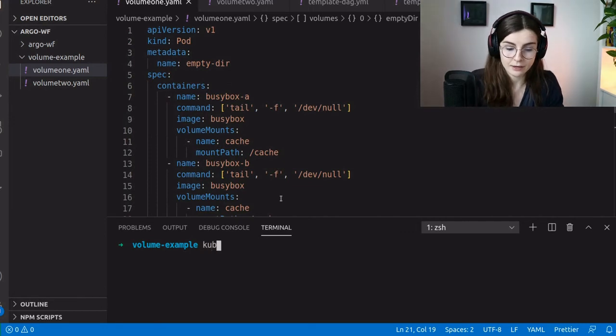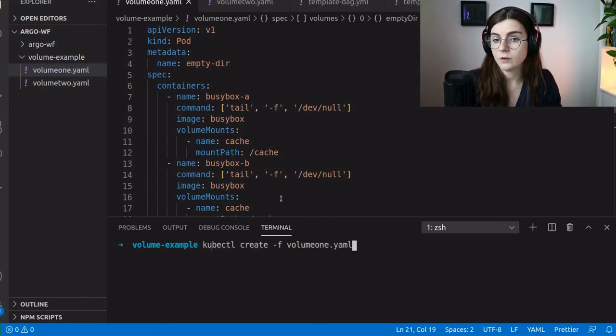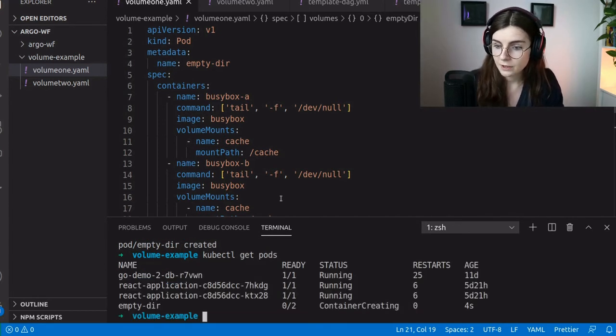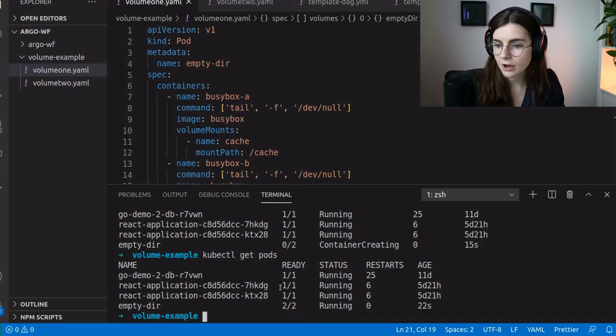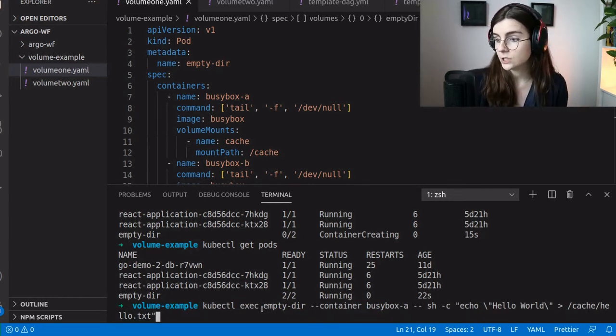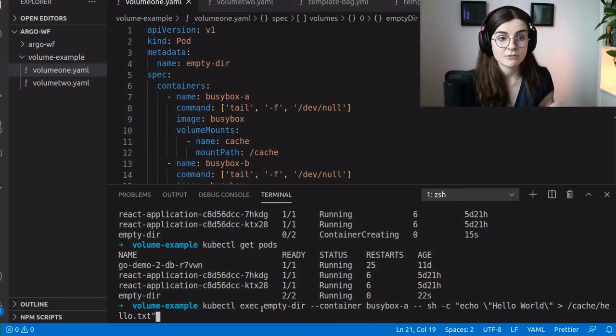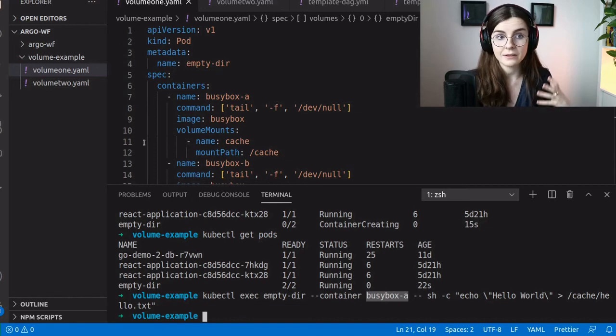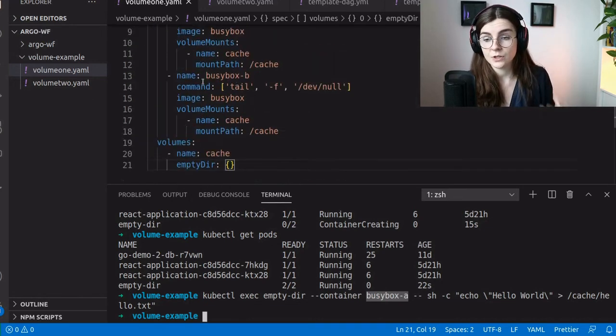So let's go ahead and create it with kubectl create and then volume1 YAML. Now it's created. We can check it with kubectl get pods. Now, as you can see here, it's currently creating the containers. Okay, so now we have both containers already. Now we want to write on them. And we're going to do that with kubectl exec, and then we want to write hello world into a file within that cache directory. So we're going to go ahead and do that. And now, as you can see here, we wrote it into container busybox A, into that volume, using that container which is connected to that volume.